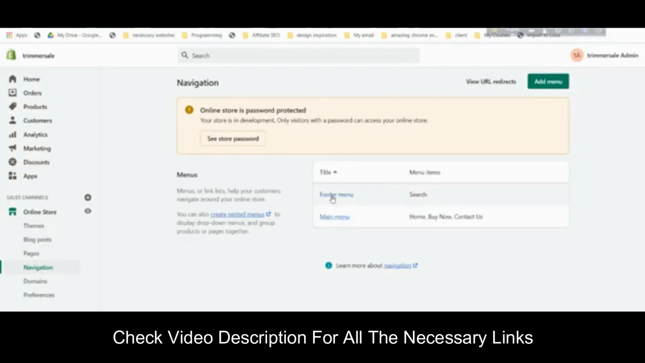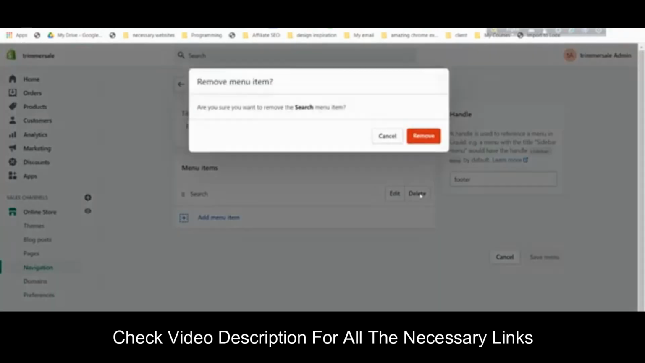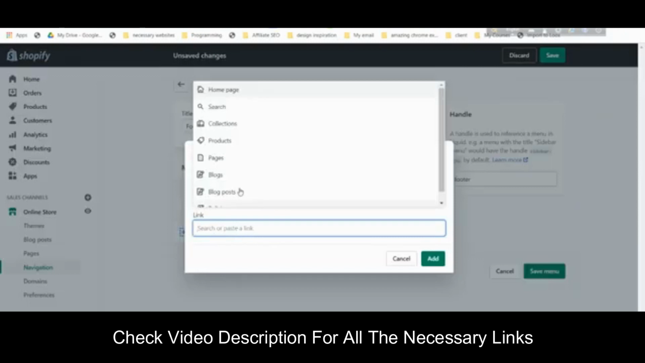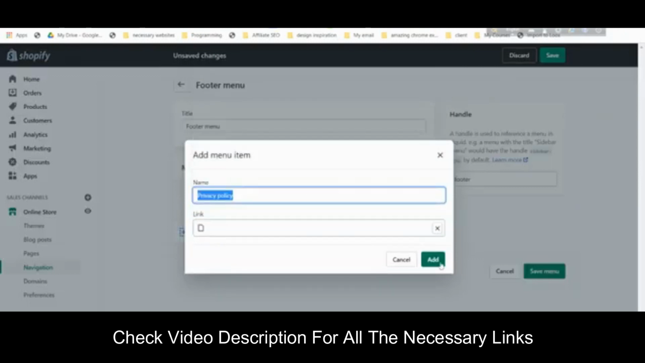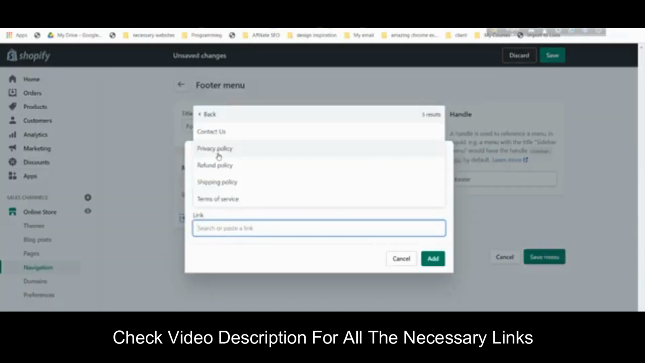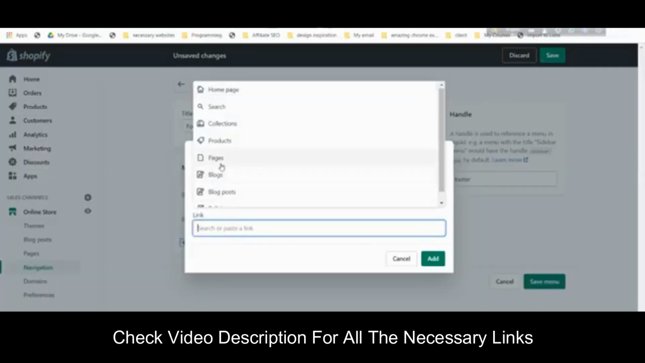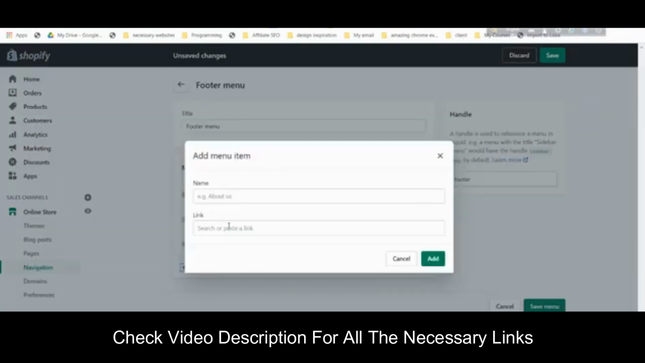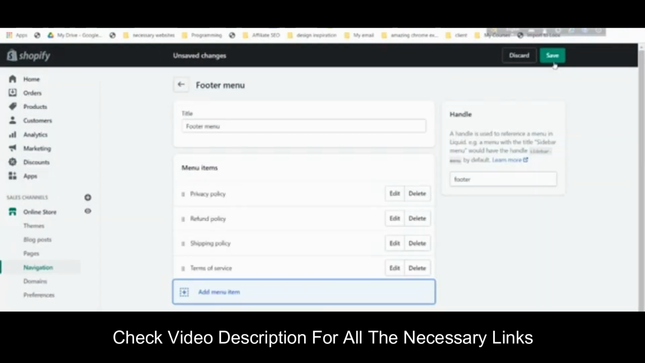and then click on this footer menu, and we'll delete this search option, and we'll add all the necessary pages that are needed here. So we'll click on link, then click on pages, then we can add those pages. Privacy policy, click on add, then again click add menu item, then click link, then click pages, then click refund policy, click on add, then click add item, then click pages, then click shipping policy, then click add menu item, pages, and last is terms of service, then click add, and then click save.